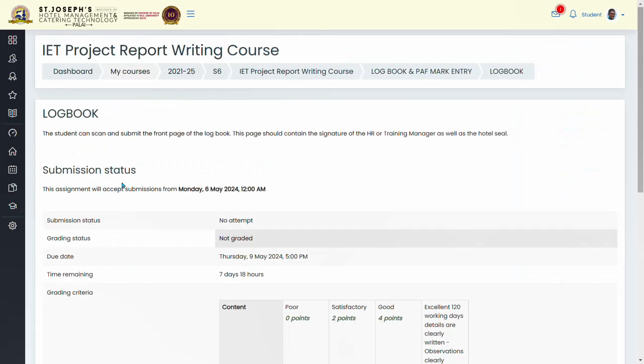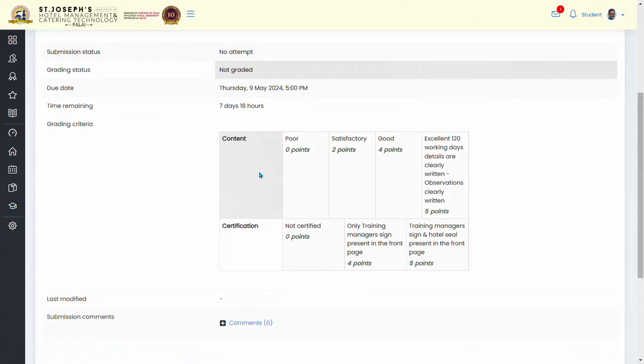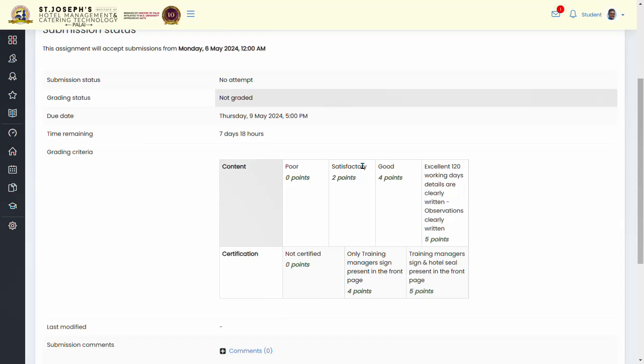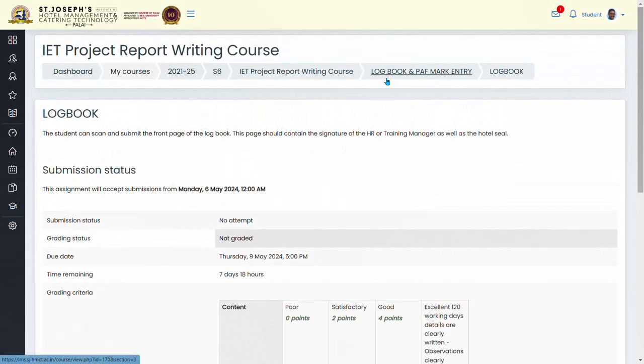So you can open the assignment and you can see the slot to submit here. And also you can see the grading criteria. So your guide will be looking at your logbook and he or she will be marking the marks for your content as well as whether certification is there. So that's about the logbook.